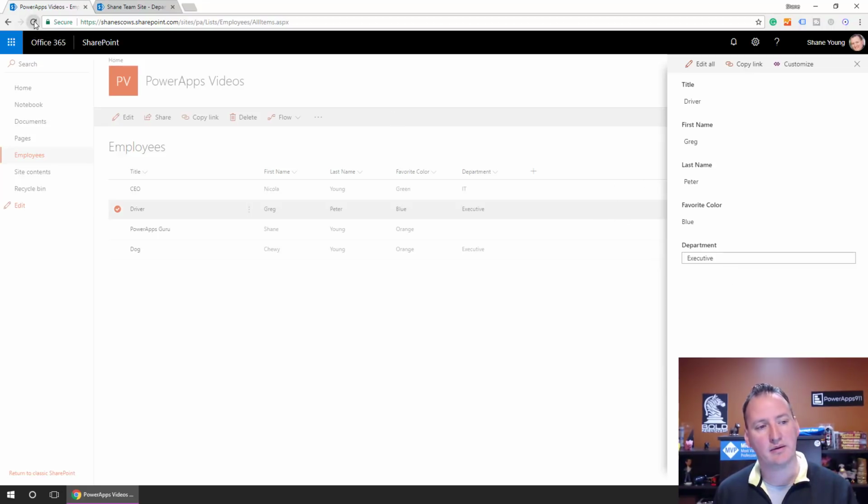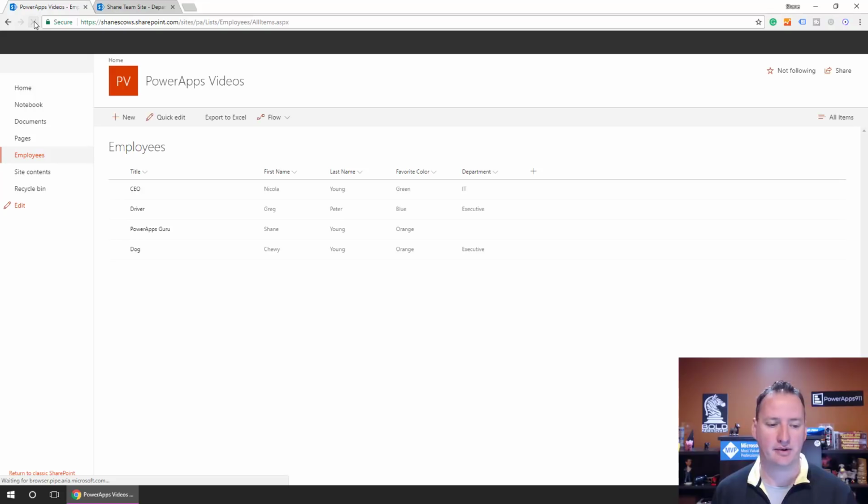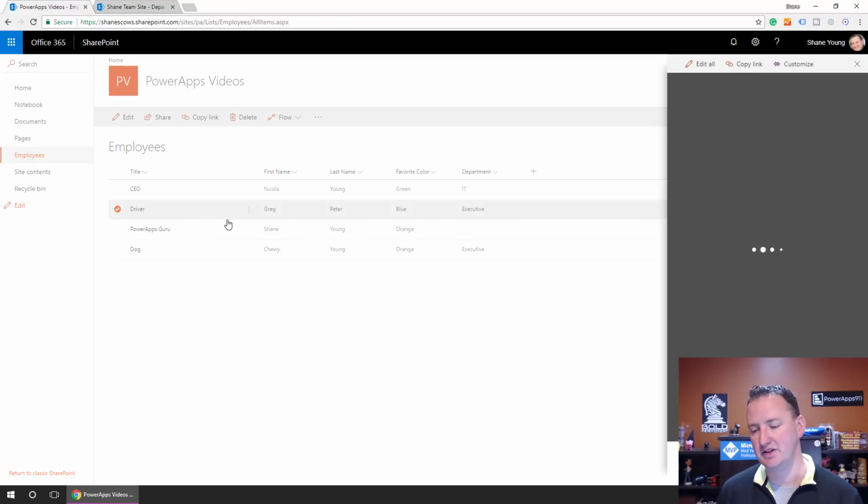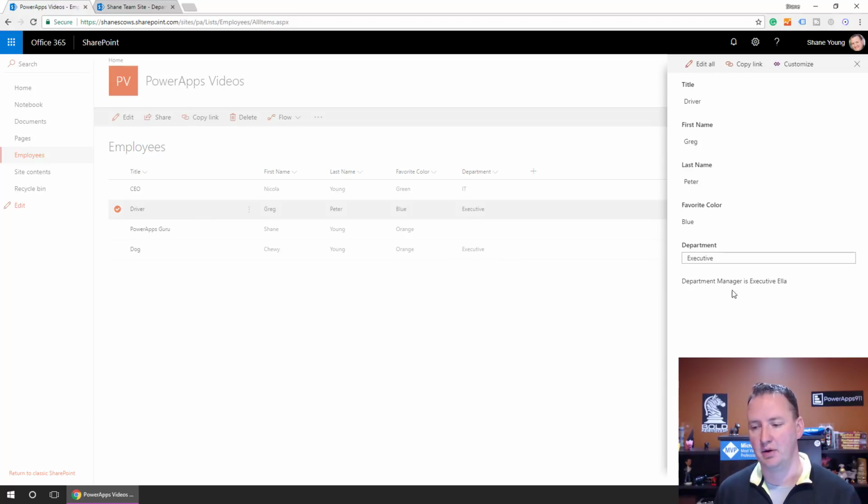So if you just hit reload this page, refresh here in your browser, double click on driver again, wait patiently, department manager is Executive Ella. So don't let the fact that it caches between the two make you as angry as it did me. I was really driving myself bonkers. What I took to doing at the end was putting a dot on the screen, and I would move it a little bit so I would know if the dot was here, it was the old screen. If the dot was over here, it was the new screen.